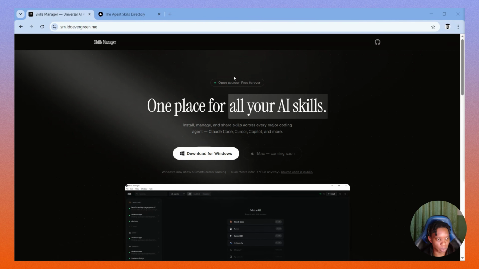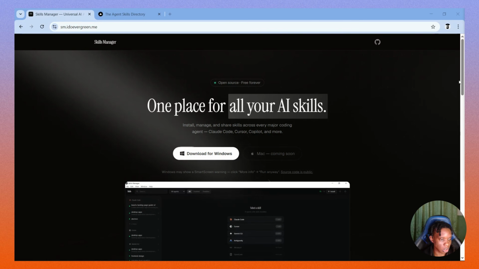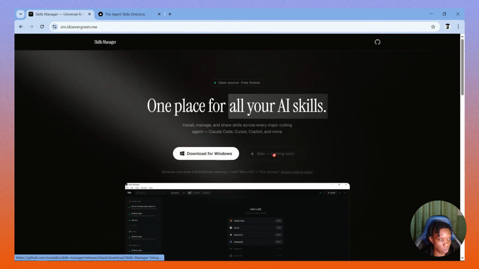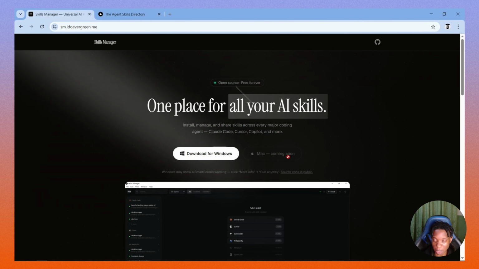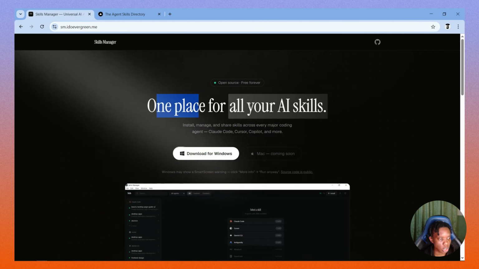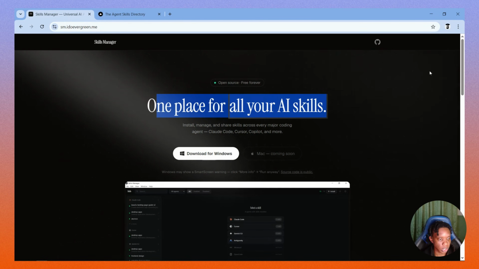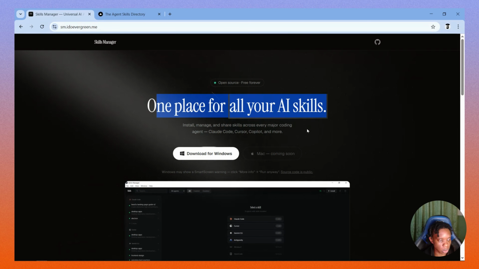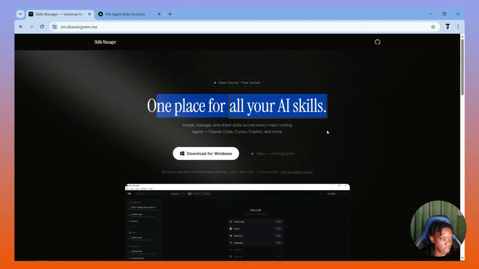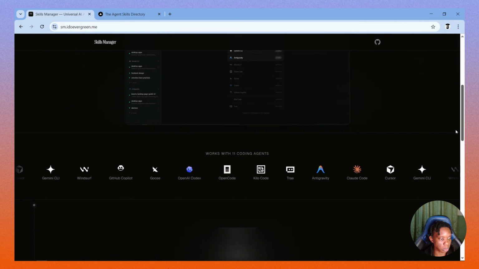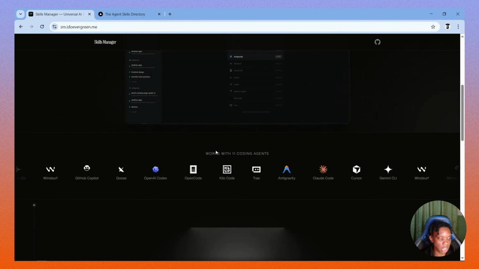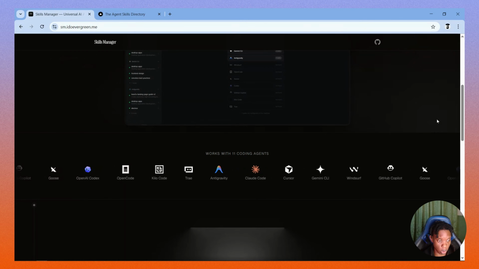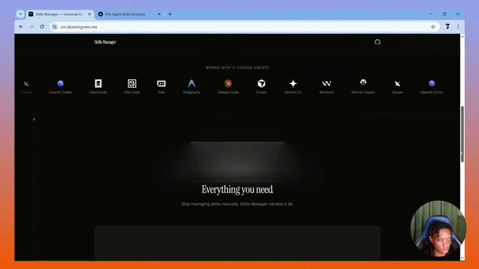So that is where the skill manager comes in. This is the landing page for the skill manager. You can download for Windows, and the Mac OS version is going to be available soon. It's the one place for all your AI agent skills. You can install, manage, and share skills across every major coding agent out there. We currently support 11 coding agents, and there are plans to add more in the coming days and weeks.